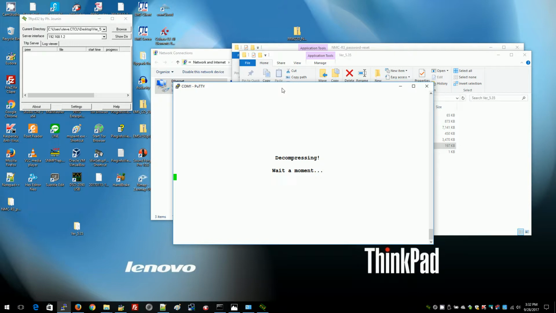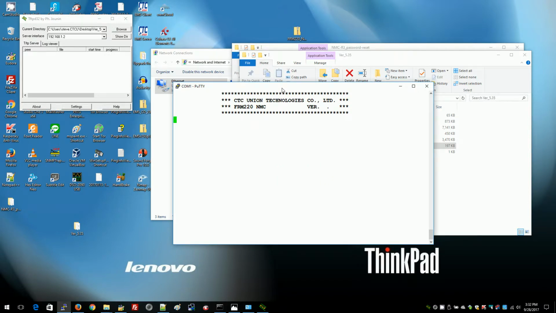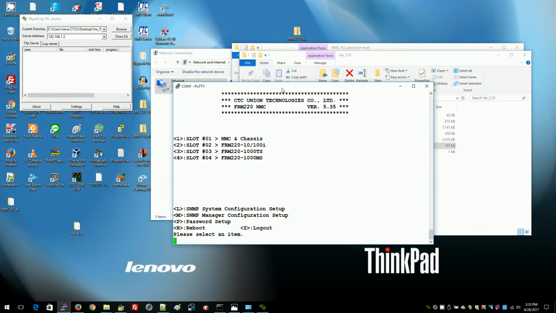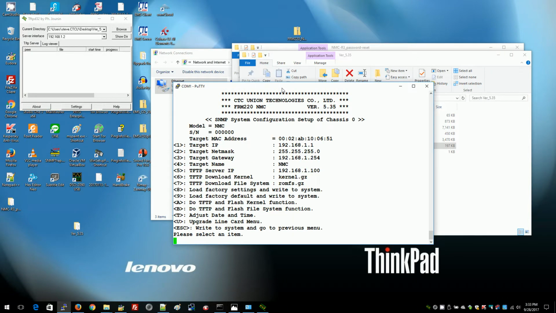Now this will decompress the image into the memory, and then it will execute. And it will come up, and it should not even require a login. I should be able to immediately get into the system. And there we are. Now I'll type L to check my system configuration. Yes, my IP's all changed.